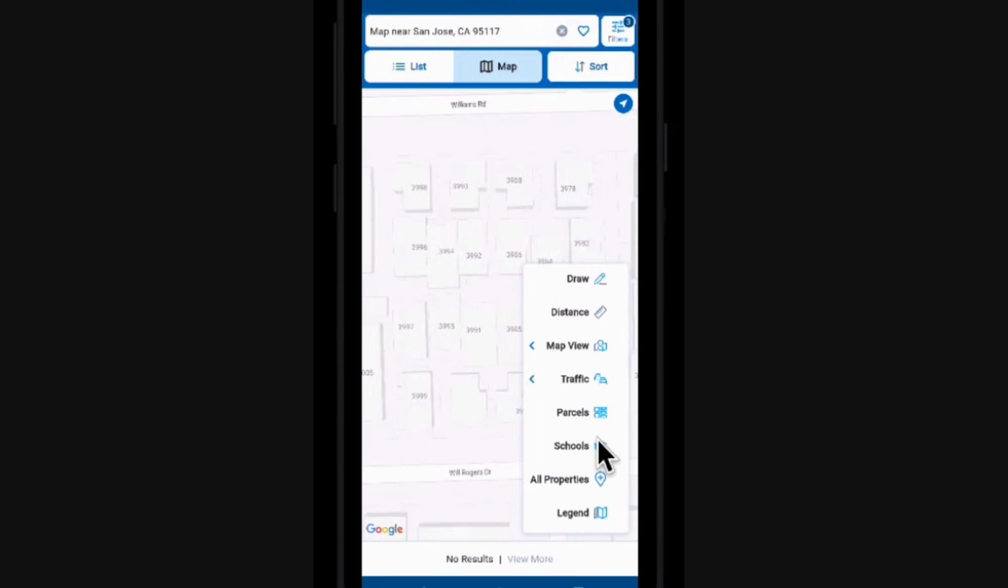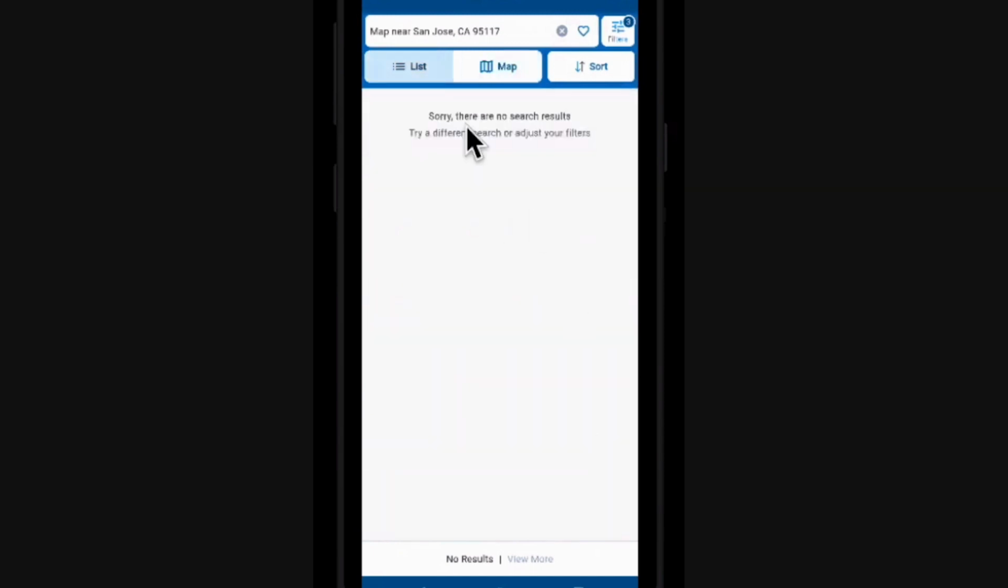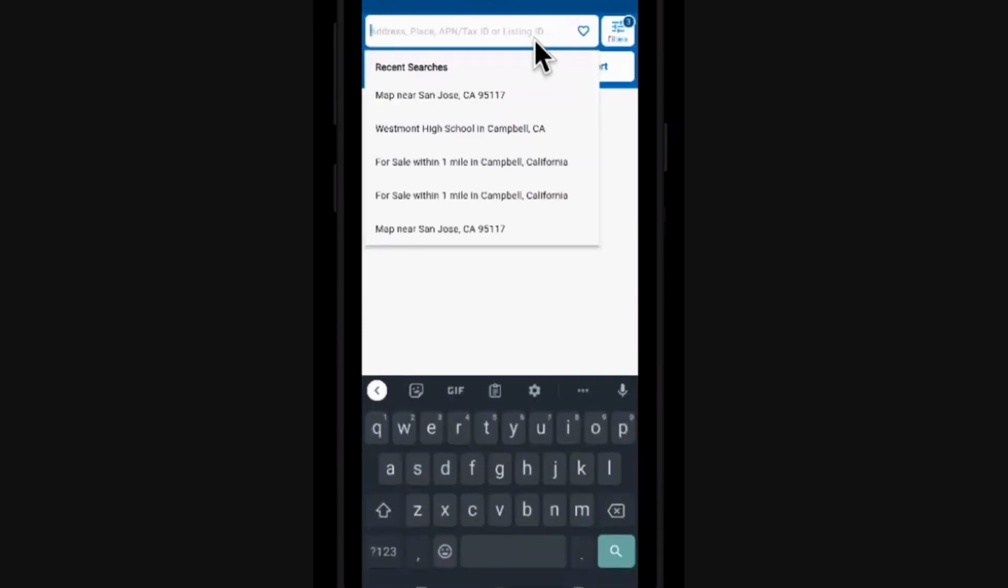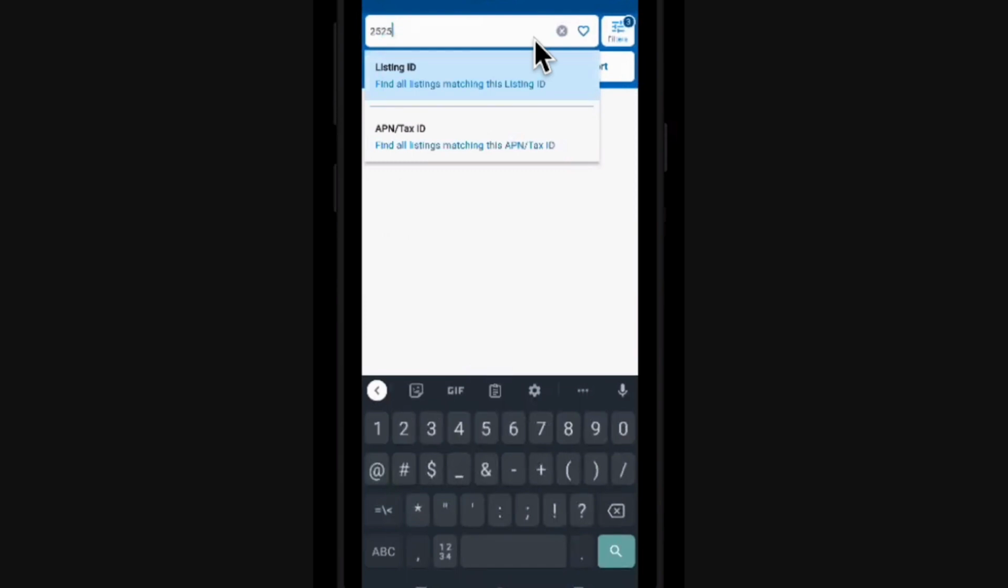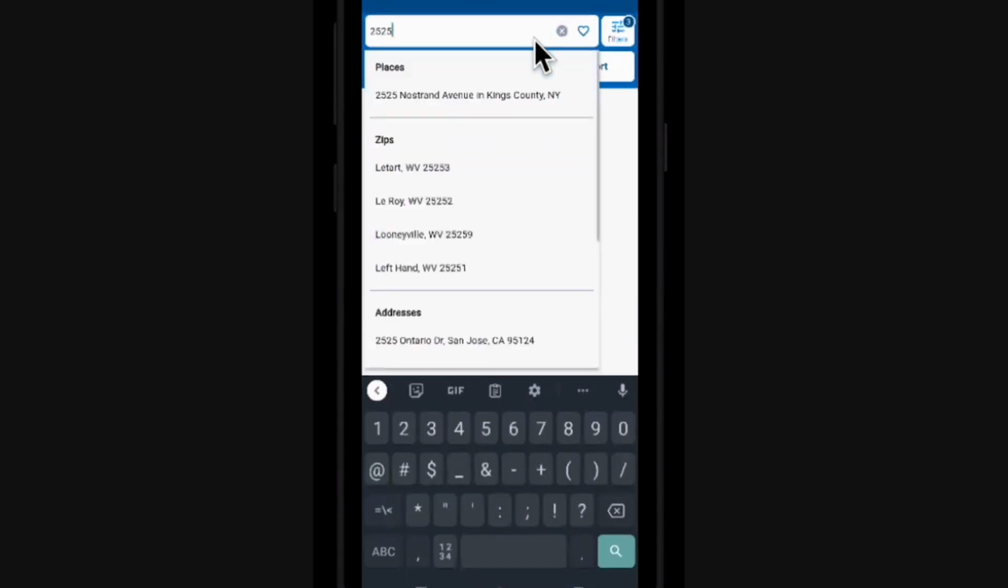All right, so let's go back to our list view, and we're going to look at this search bar here at the top. I'm just going to clear out the item that's in there currently, and I'm just going to start typing. And very similar to what Andrea showed you on the website, it will kind of start to suggest things.